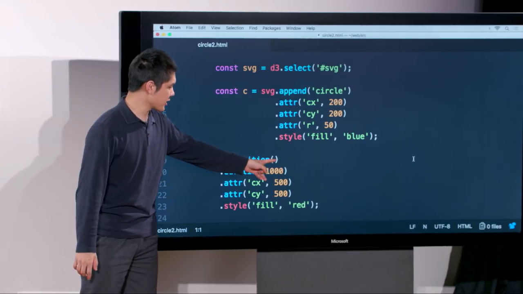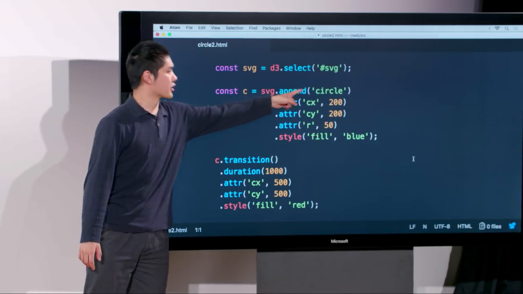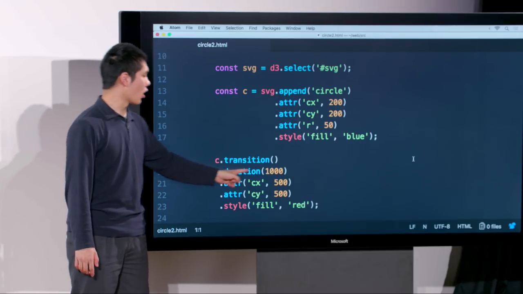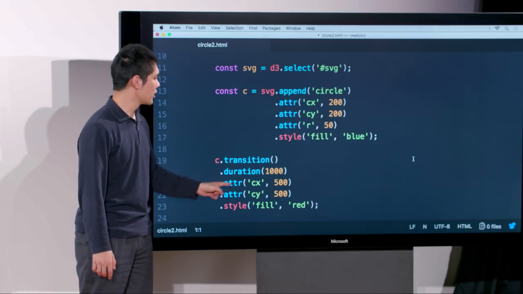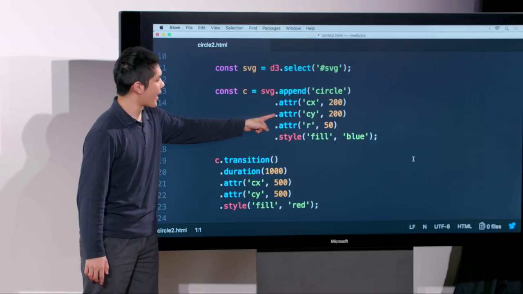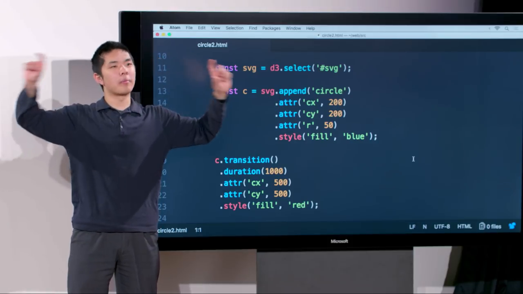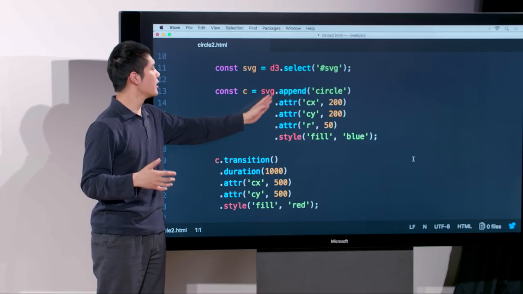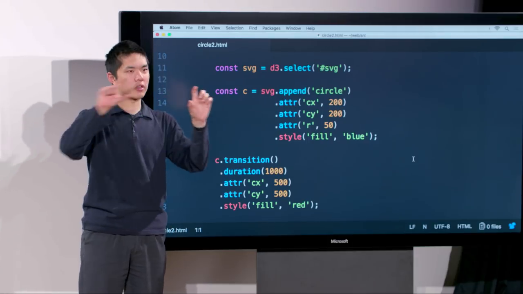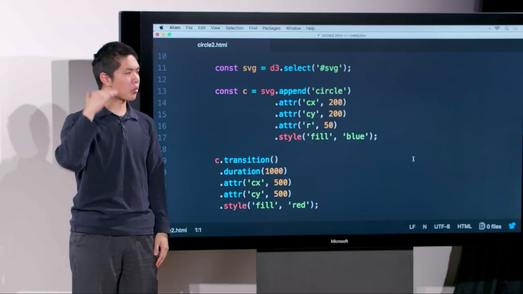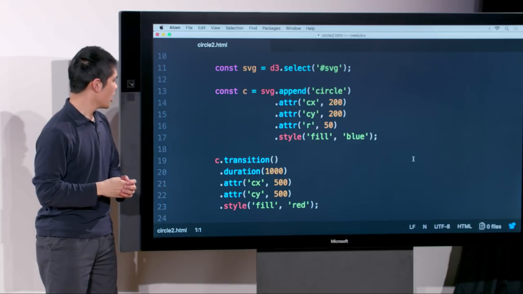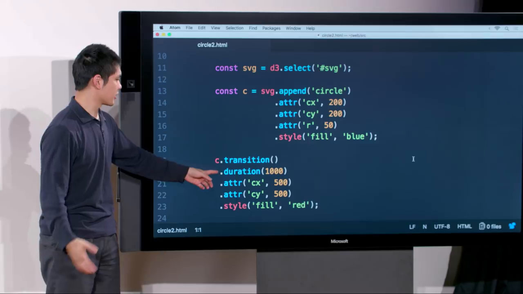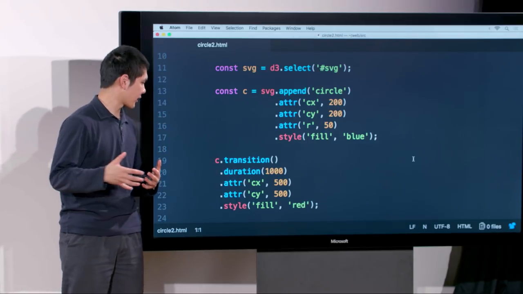So c.transition says I want to apply some transition to this circle. Duration says how long should this transition last. This should be 1 second. And all of these repeated lines, each of which starts with a dot, they could all be one line. But oftentimes in D3, you'll see a common paradigm to separate these repeated calls onto different lines just to make it clear one line at a time what's happening at each step. So this transition or this animation is going to last 1 second, 1,000 milliseconds.